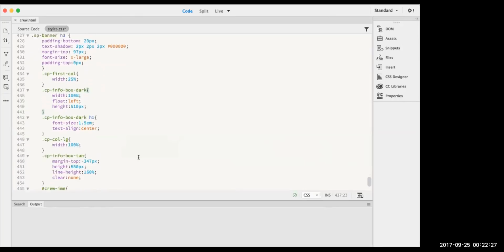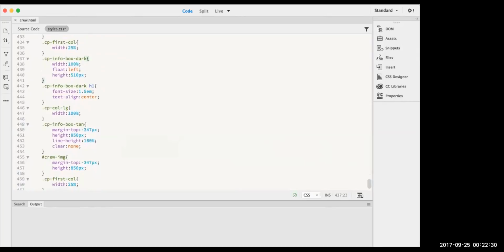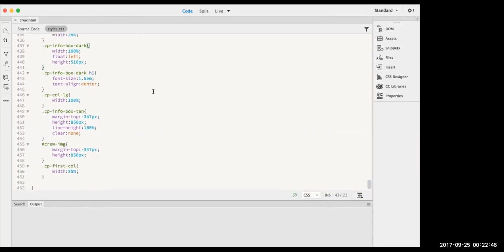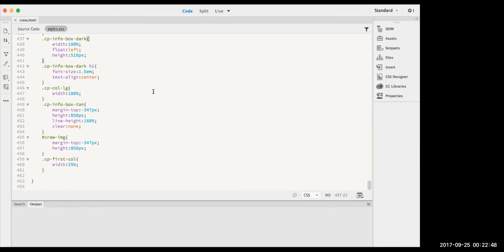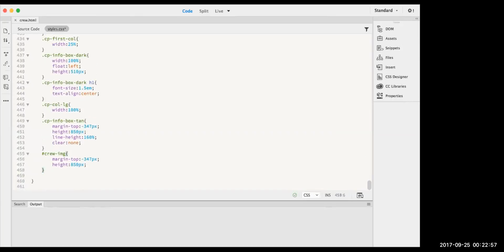And then you have the H1 font size 1M center, yes. CP column large. Yes, CP info box 10, negative 347, 850, 160. Your crew IMG, negative 347, 850. Erase the CP first column at the bottom, that whole row.